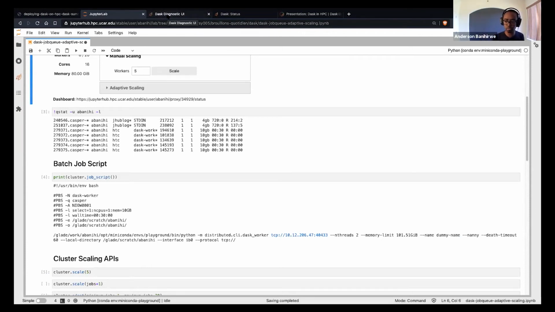We touch on Dask Gateway, UCX, and a bunch of other things. So whenever you get time tomorrow, please come to the workshop. There's a bunch of other topics as well.